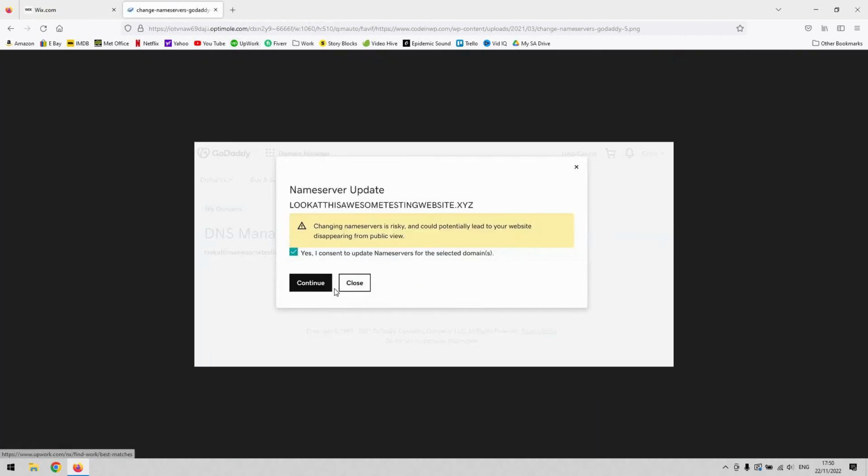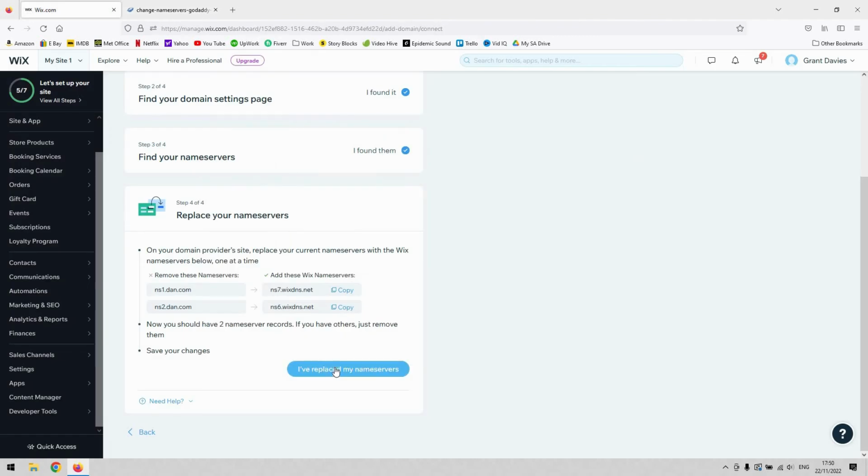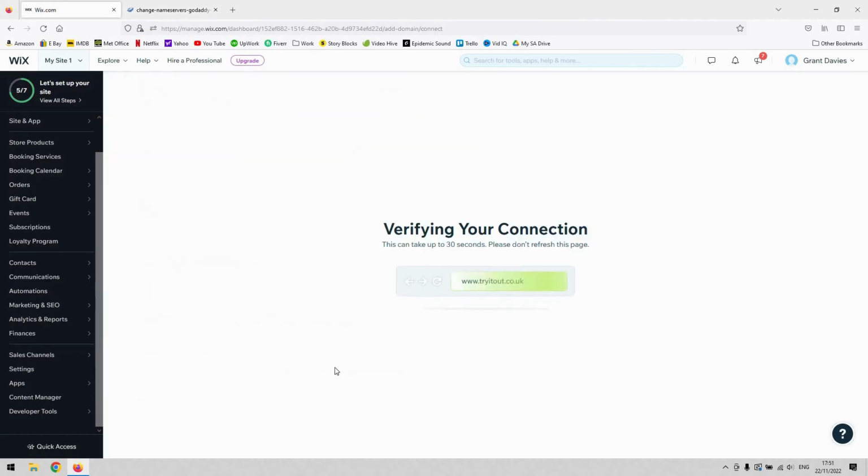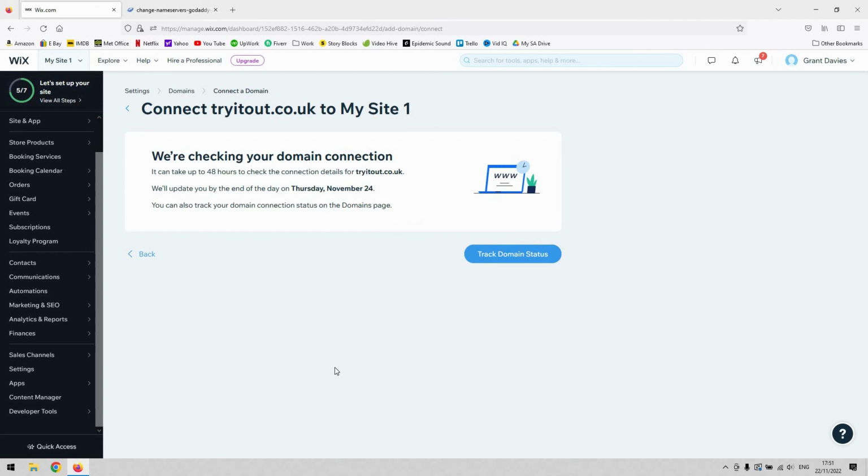Once you've done that and hit save, you'll get this dialog box, and it says it's a bit risky because it could potentially lead to your site disappearing, and then you consent and continue. Once you've done that and hit I've replaced my name servers here, that will verify it in Wix, and it should then inform you that it can take up to 48 hours to take effect, so you can keep checking it during that time.